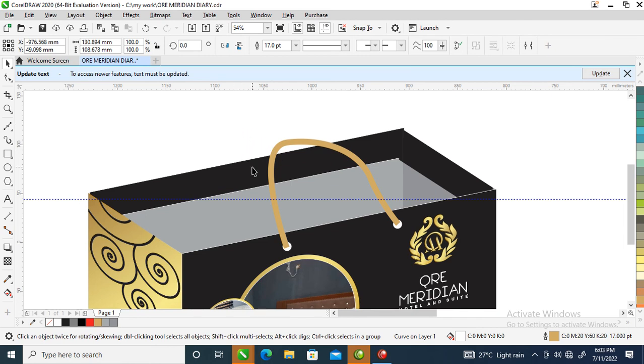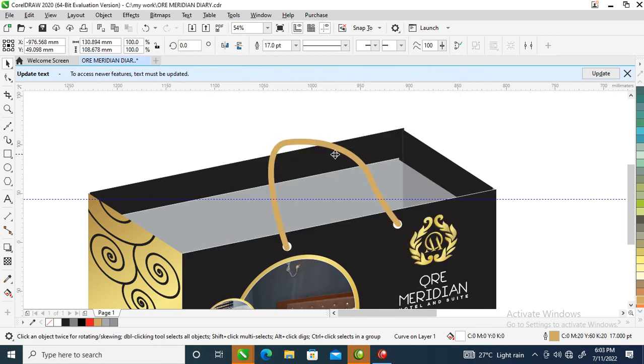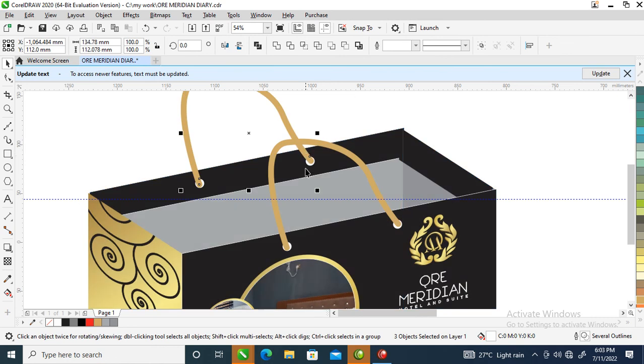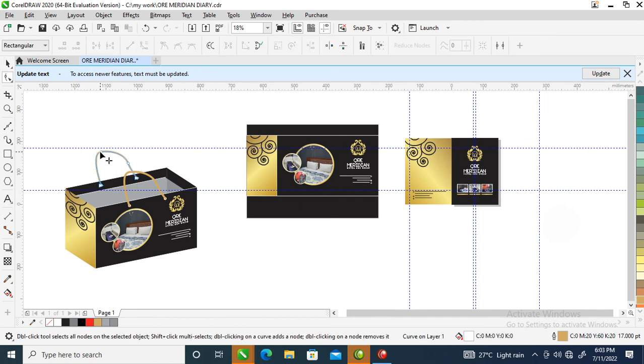So what we are going to do right now is copy this whole thing, the rope and the two dots, then make a copy to the other side. So right now select the rope, then hold Control down and tap Page Down on your keyboard. Now let's adjust the rope a little bit to make it look real good.